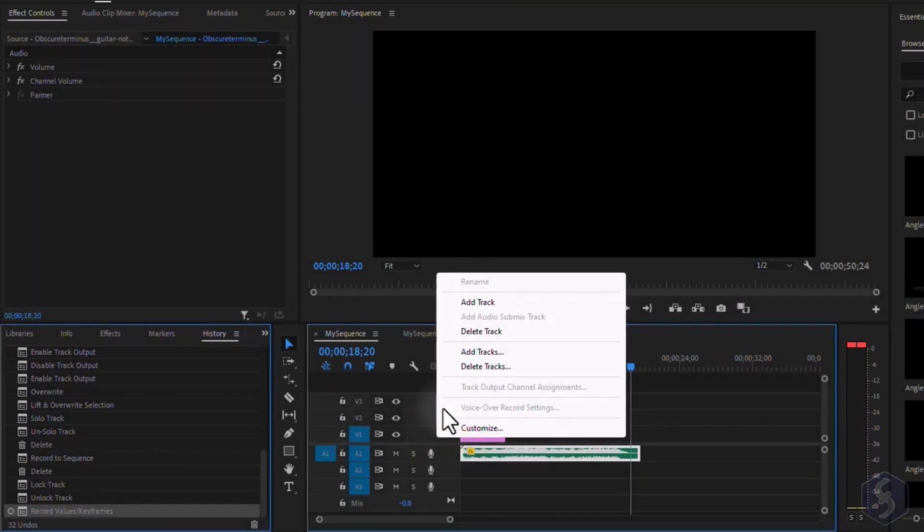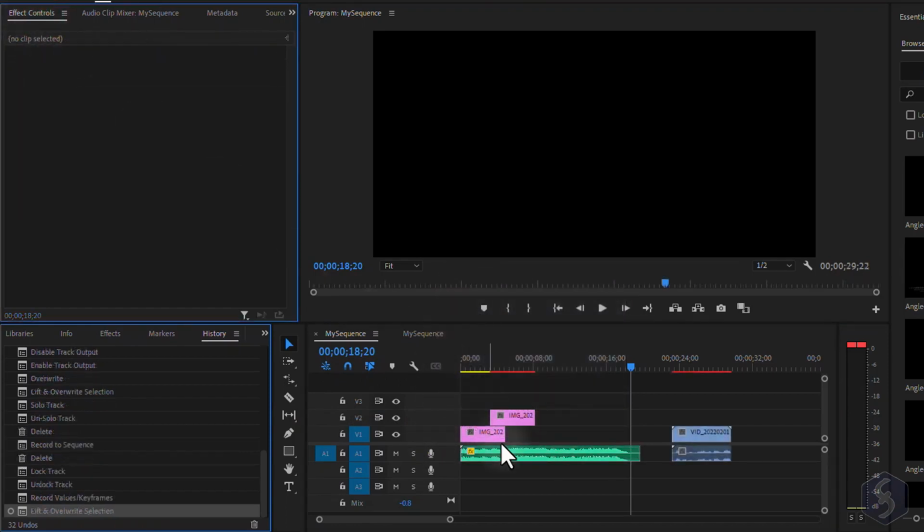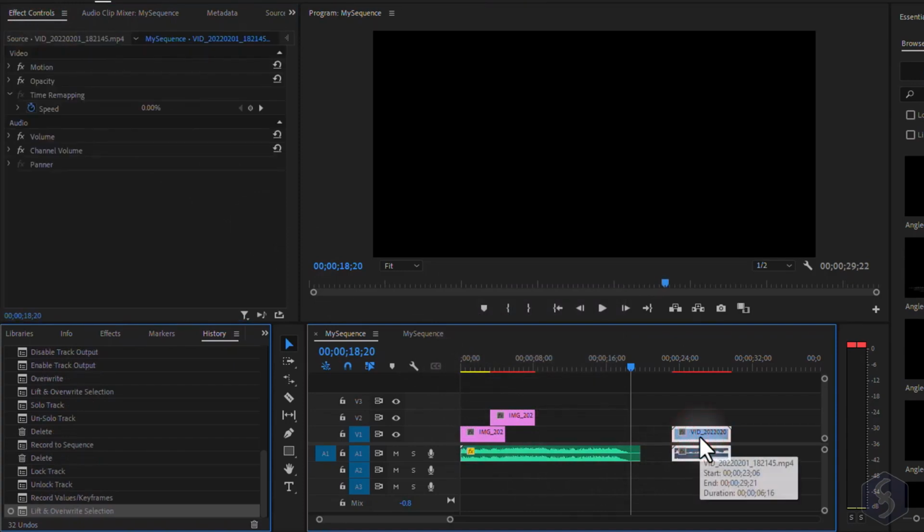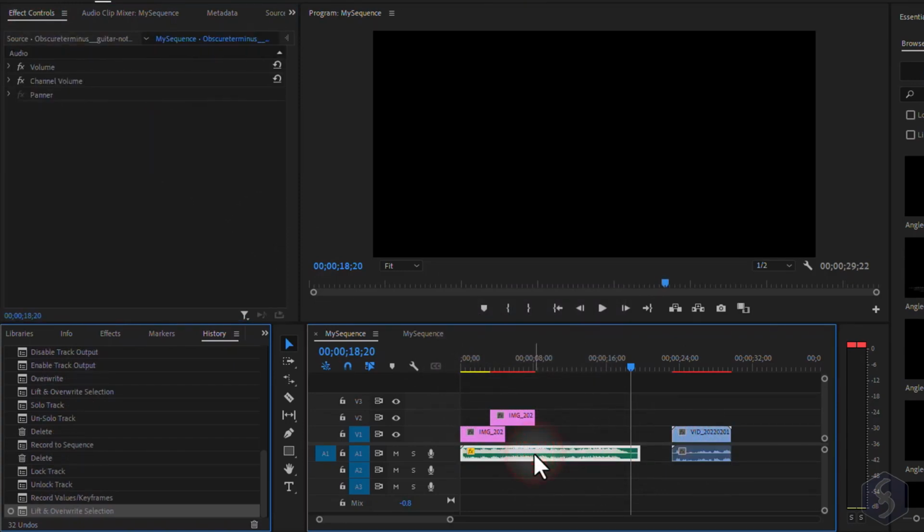To add or remove any track, just right-click on any empty space on the left. To adjust the clip content, you can open the Effect Controls panel on the left. This lists all the properties for the clip selected, depending on its kind.